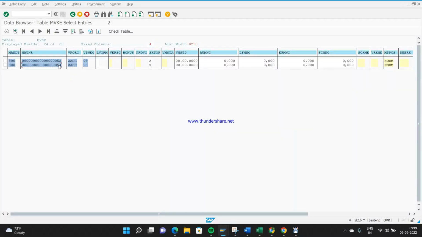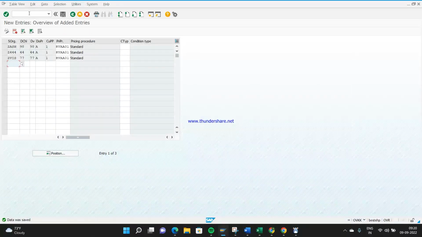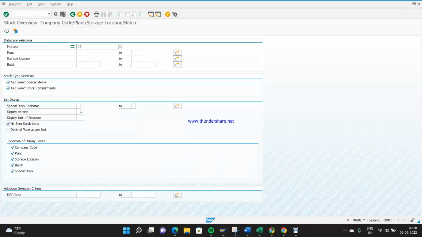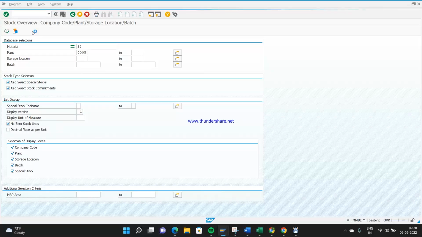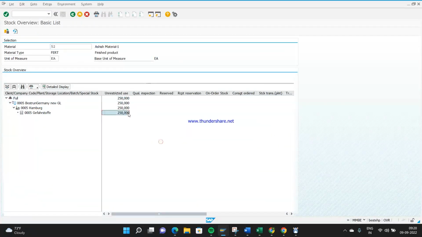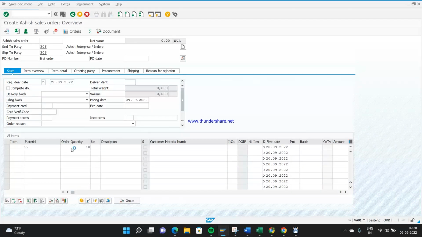Now I'll see what the materials are for ZASH. It's 52. Okay, so now I want to create a sale order for material number 52. Some quantity. I think I've added stock. To check the stock, /n MMBE is the T code. 52 is my material and plant, I think 0005. Yes, it's 250, so I can sell 250. For now, I'll use only 10 quantities.